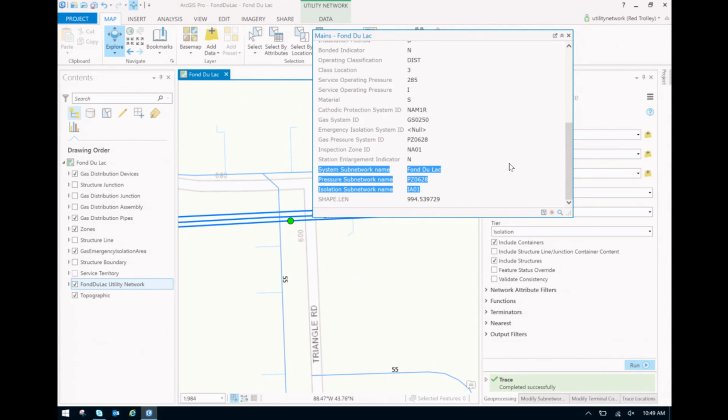My system was called the Fond du Lac system. My pressure zone was actually P0628. My isolation zone is called IA01, right? We can update these features very rapidly when we maintain the topology, and we also do the aggregation of those lines, right? When I was showing you the map at the different scales, we're not rendering the individual features. We have another feature class that represents the circuits, the zones, and we populate those and maintain those dynamically as you edit and update your topology.